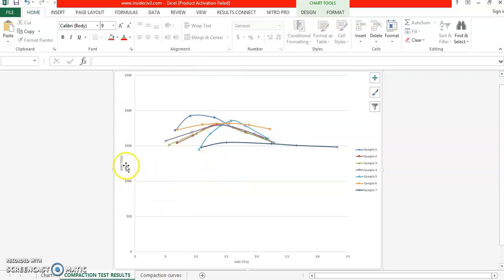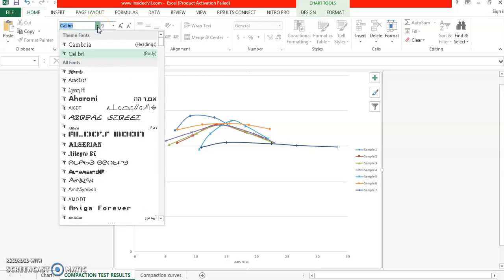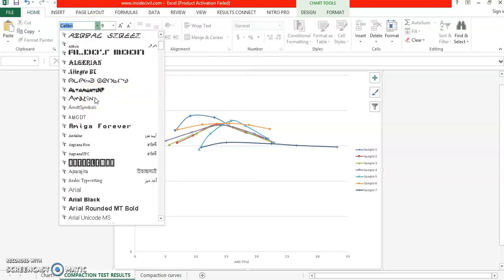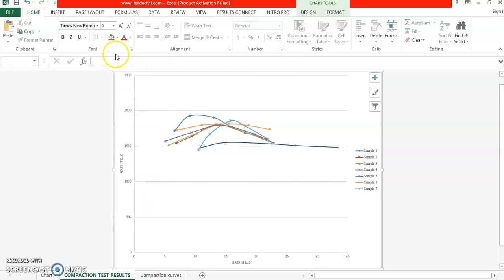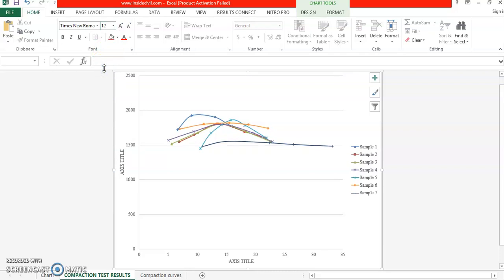You can also change the font of the chart here. You click anywhere within the chart area, we go to the font type, change it to maybe Times New Roman, if that's what we want, or any font that appeals to us. Then the font size, let's use font 12. Font 12 looks big, maybe I can change it to font 11.